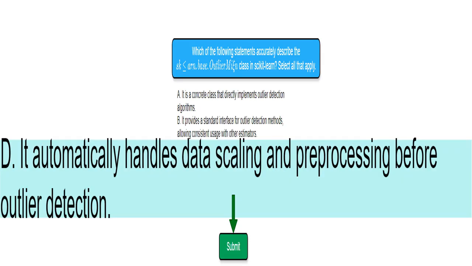Nope, this is incorrect. OutlierMixin doesn't automatically do any data preprocessing. You'll have to handle scaling and preprocessing your data before you use it with an outlier detection method that uses OutlierMixin.